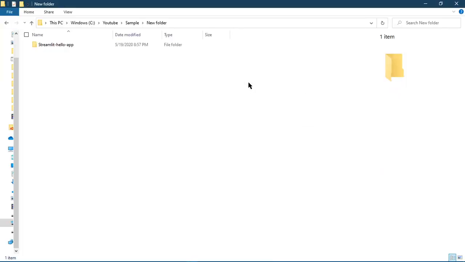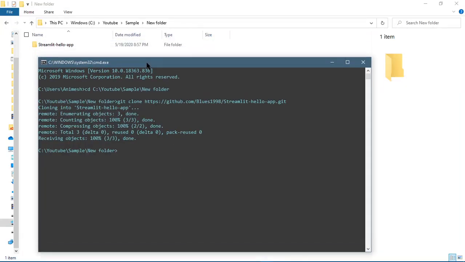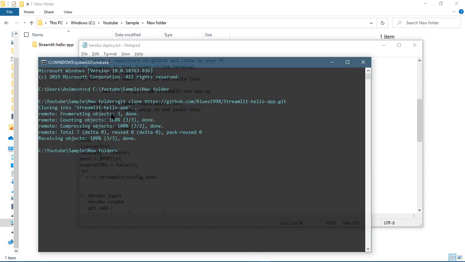It's cloning. Okay, so here we have our thing. Now we would have to navigate to that folder, I think. Navigate to that folder, right? So here you would say cd Streamlit Hello App, I think it's called. Right, we're into it.